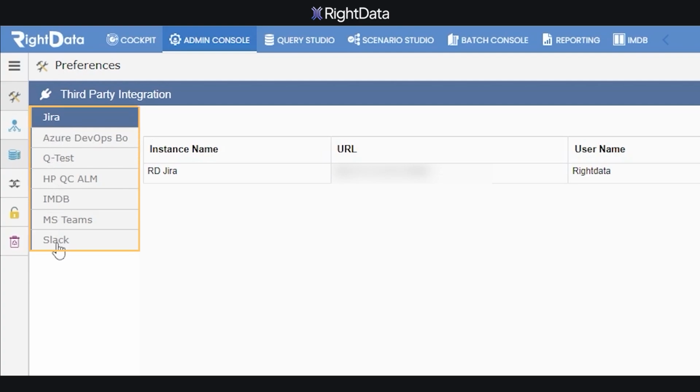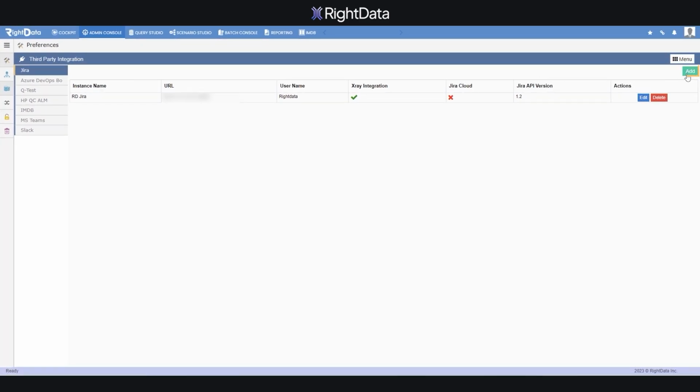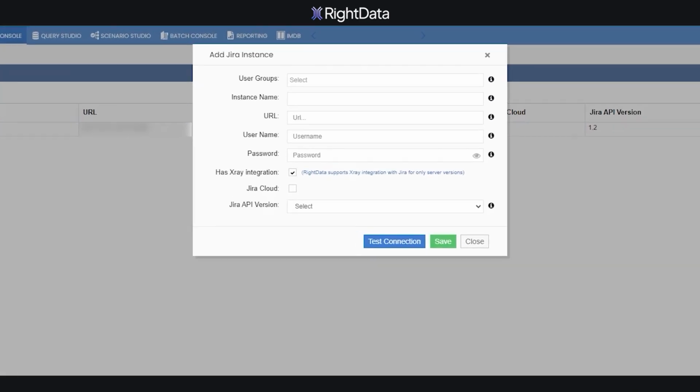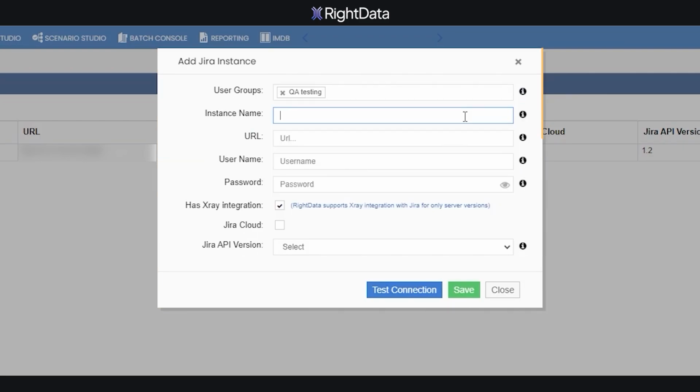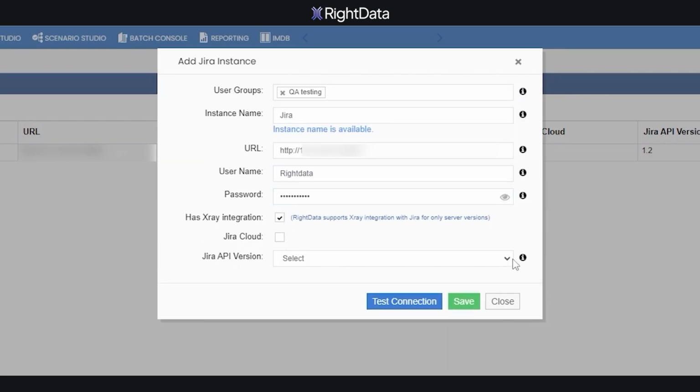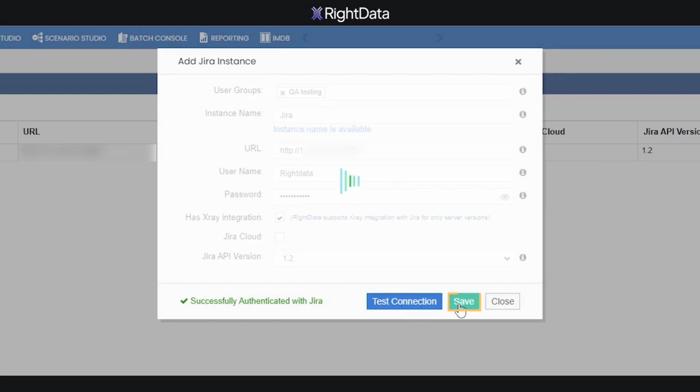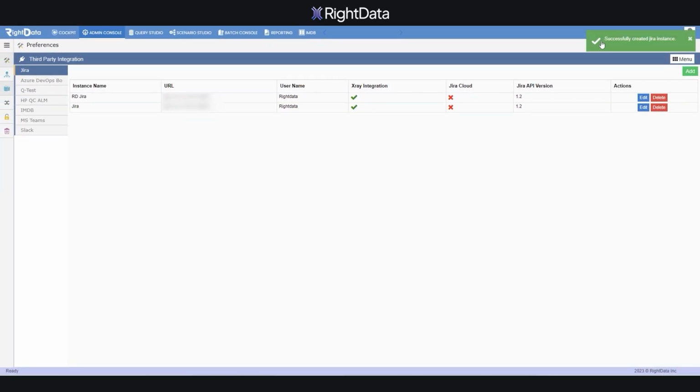By default, the Jira option is selected. Click the Add button to add a new Jira instance. You need to add the required text field options as shown here. Click the Test Connection to authenticate the Jira connection. Once the authentication is successful, click the Save option to save the Jira instance. We will show how you can use this Jira instance in a scenario.